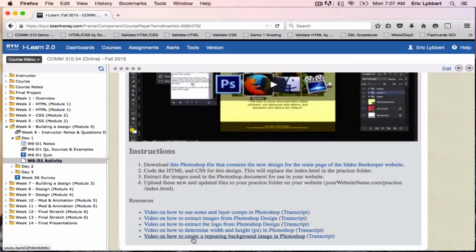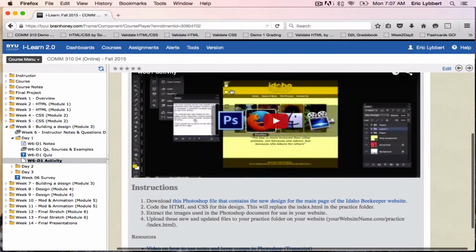There's also a video on how to create repeating background images in Photoshop. Now this is optional. You can see that bar right there at the top of this website. Sorry, I don't want to open it up right now because I don't have Photoshop open. But behind that, there's a tiled background of honeycombs. You don't have to do this. It's additional learning. You won't be tested on it, but it is interesting to figure out how to do. It's not too bad to figure out either.